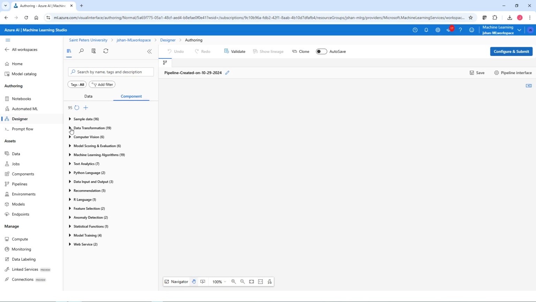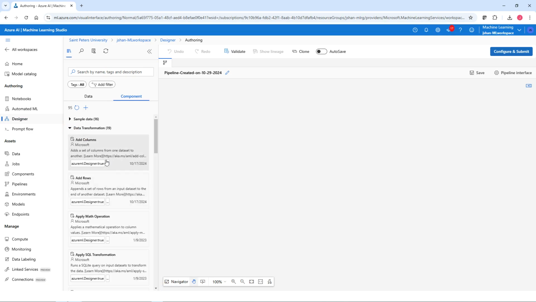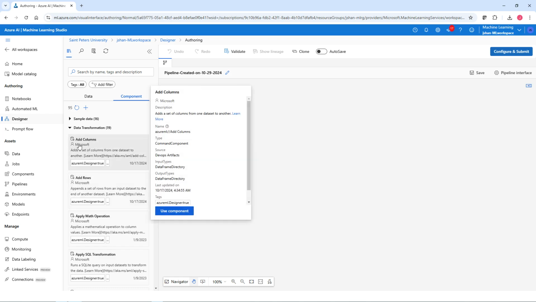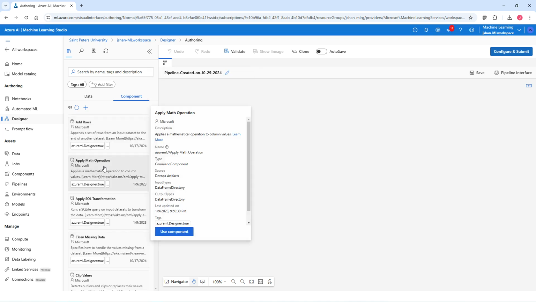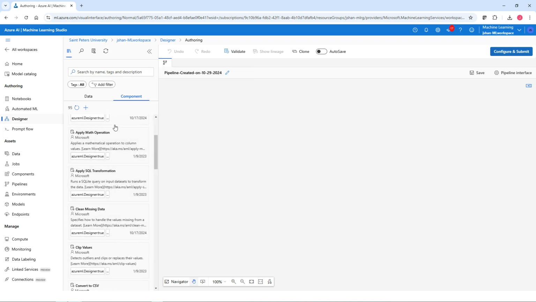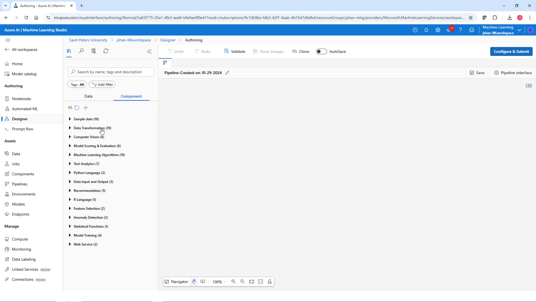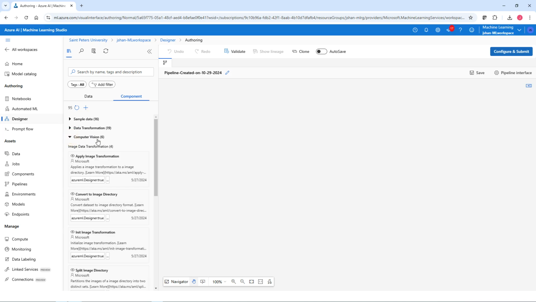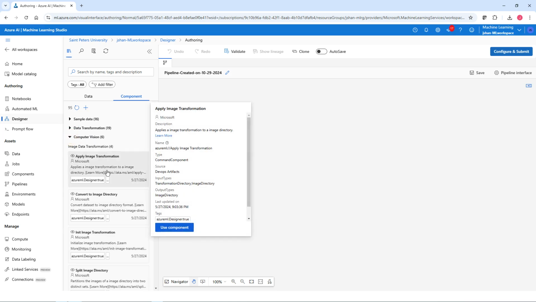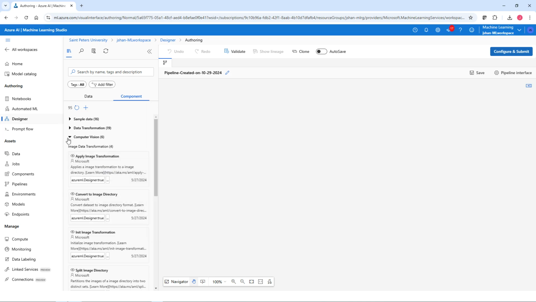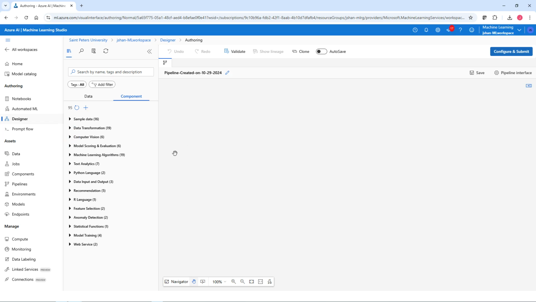Apparently, we have sample data, we have data transformation, right? All these familiar things. Add row, add column. This column can be used for feature engineering. Then apply math operation, SQL transformation. So as you see, these are similar data transformations. And then there are things that you can do with computer vision. These are additions of Azure services that you can utilize here to process. So this is in addition to what the Fabric data engineering data pipeline can do, right?